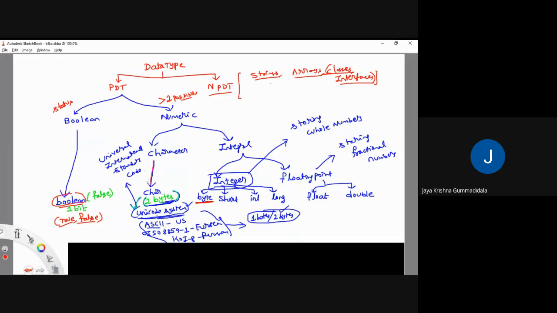The character data type we can represent with the help of char, and it allocates 2 bytes of memory. Boolean allocates 1 bit of memory, either to store only true or false. True means simply 1, false means 0. The default value of boolean is always false. Okay?